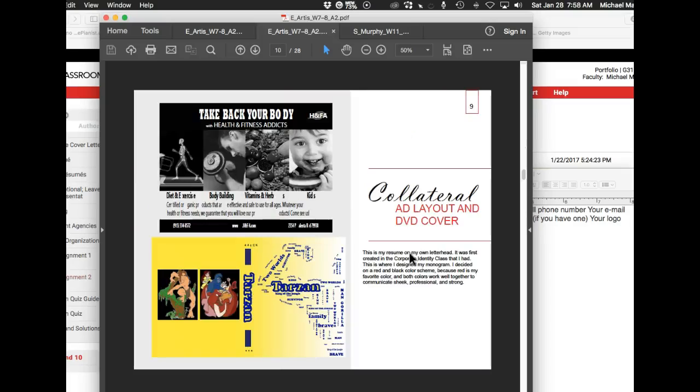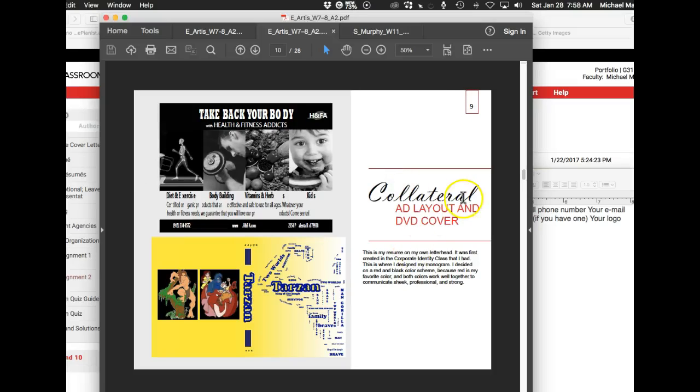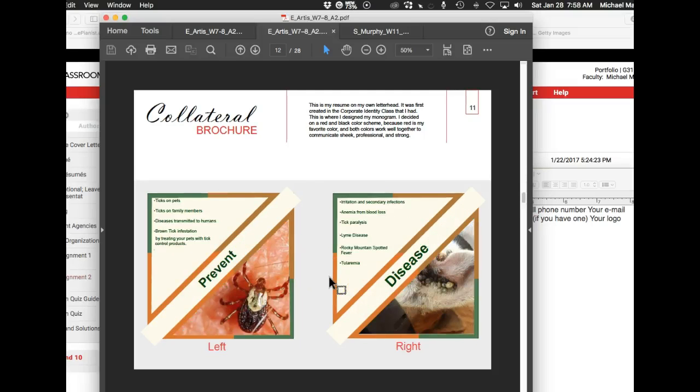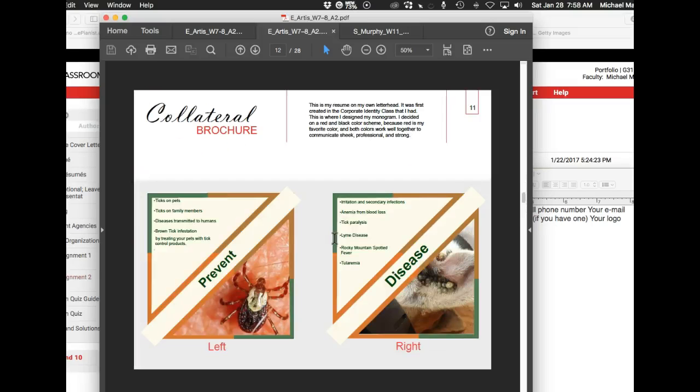You got your postcard. Good. Ad layout and DVD cover. I wouldn't present two things on the same page. In other words, you have collateral, then you have your postcard. Just show your 2 postcards. Maybe even get in there and show a close-up. Then you come over here, you have collateral, ad layout. Just show your ad layout on that page. Next page, collateral, DVD cover. Just show the DVD cover. Okay, and then this is your brochure, front, back. Good here. That should probably be confined to the same page, since those are related.